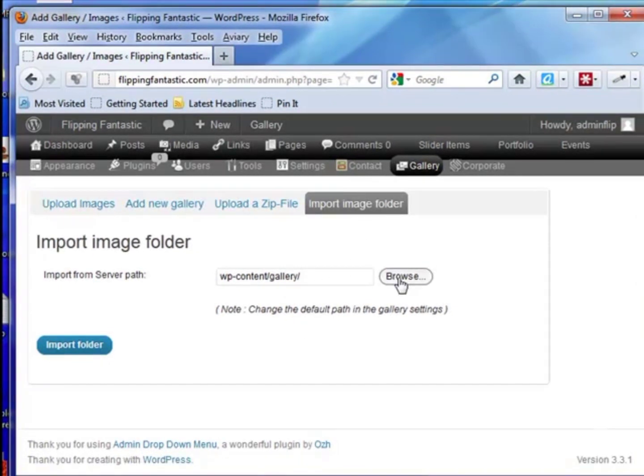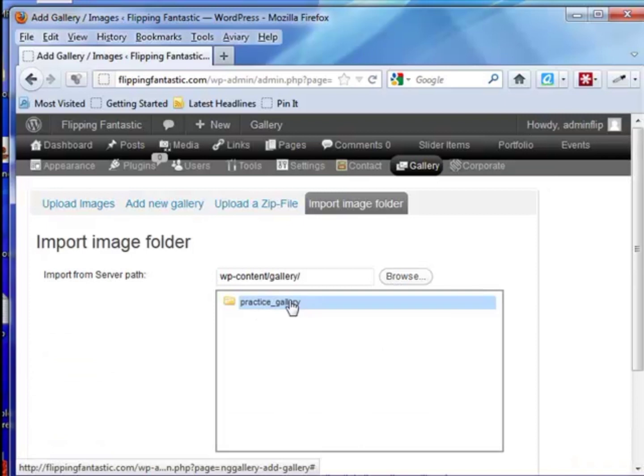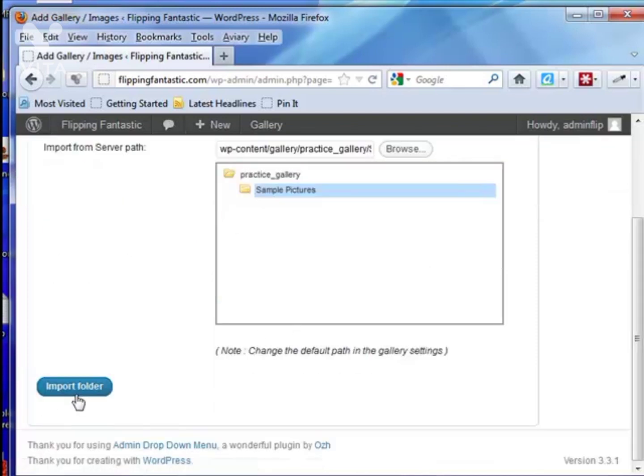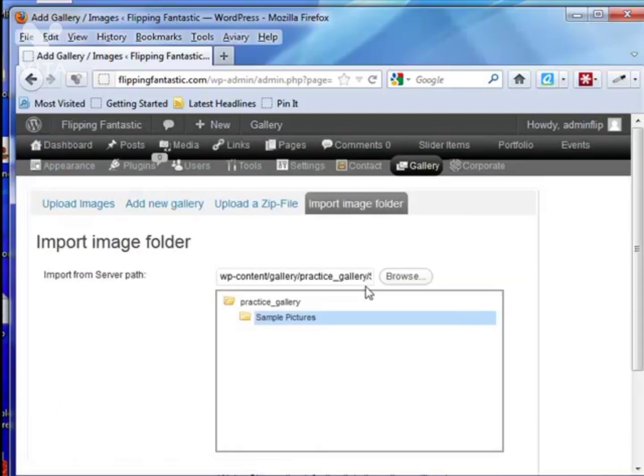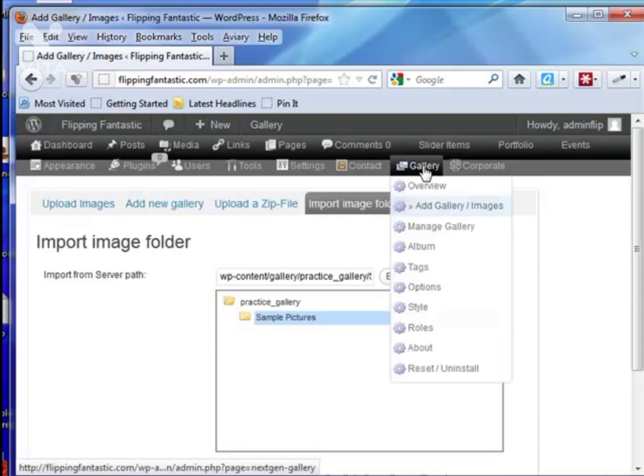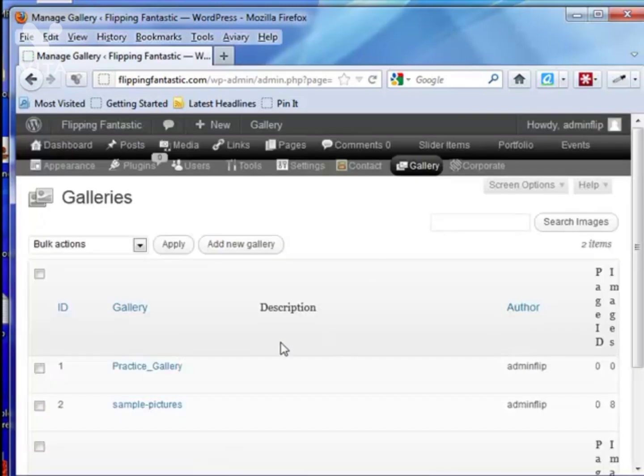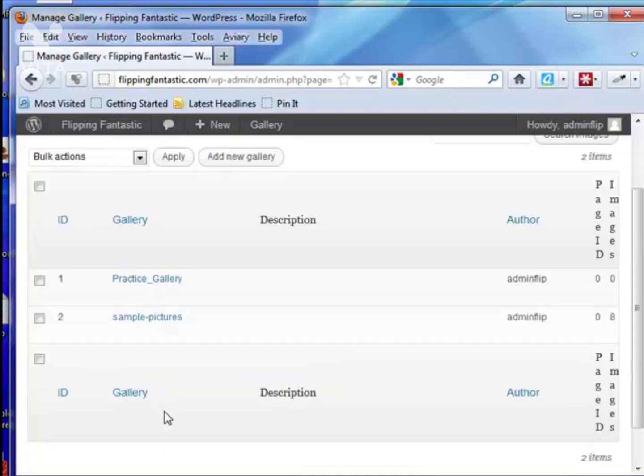Once that happens, we browse, we click, double click actually to open that, and there's our sample pictures. So I make sure I highlight that and I import the folder. Now I've already done that, but once you do that, you import the folder, and it's very, very slick. So I go back to Manage Gallery, and there it is right there. There's my sample pictures. Pay attention here, it's ID number 2.